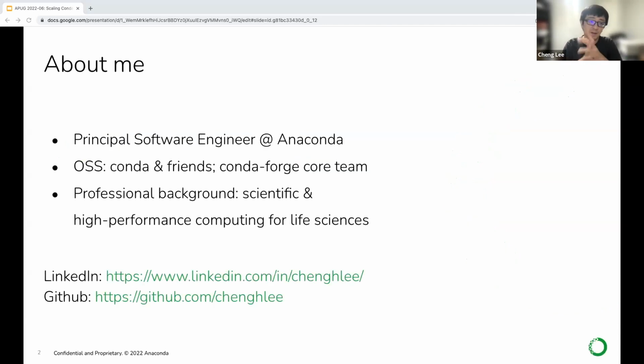Just a bit about me. I'm a principal software engineer at Anaconda. Most of my work involves packaging, conda and conda build, and basically getting bits on computers. I'm kind of privileged: I'm paid to work on open source for tools I use. So I'm working on Conda and CondaForge and the associated ecosystem. I'm also a member of the CondaForge core team, and my professional background is mostly in scientific and high performance computing for life sciences, mostly in genomics.